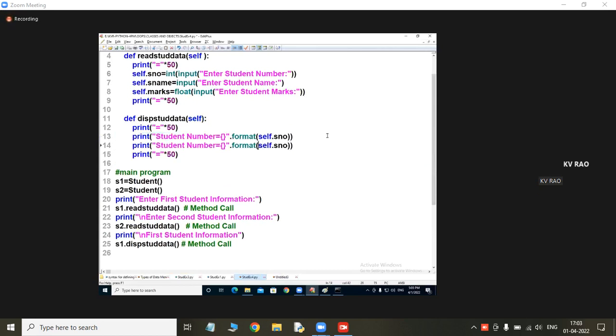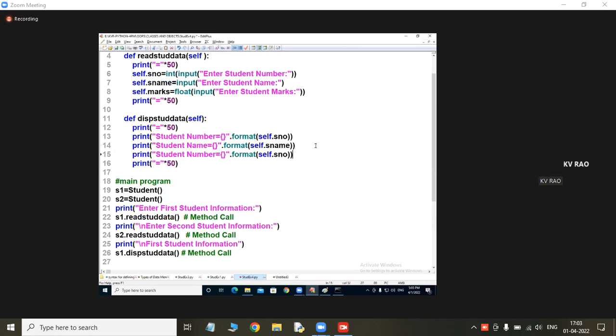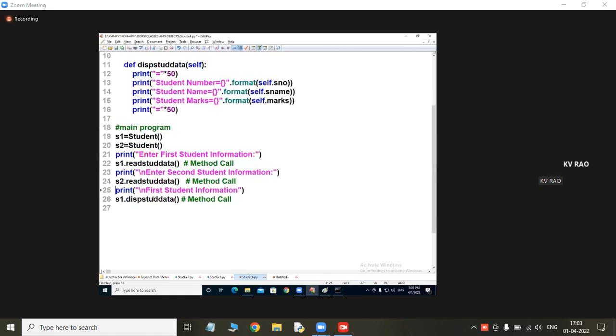Student name. I will take student name. Same, yes, name. Whatever you are using, same thing. Next, please. Student marks. What is this now? Self dot marks. Understand? First student data. Call second student data also. Call second student information.